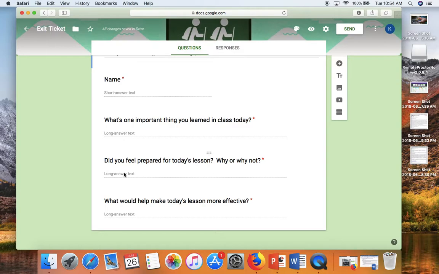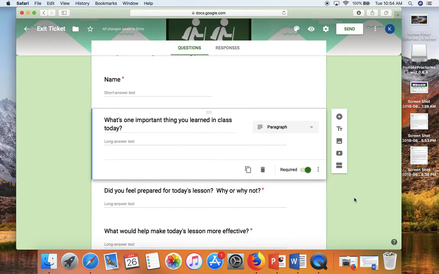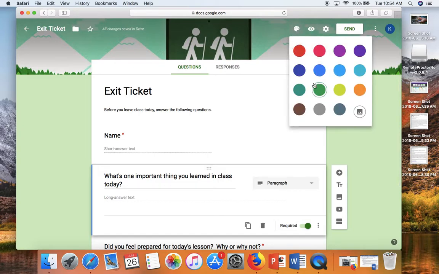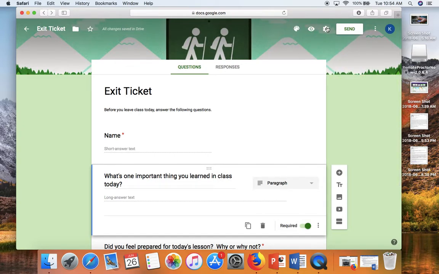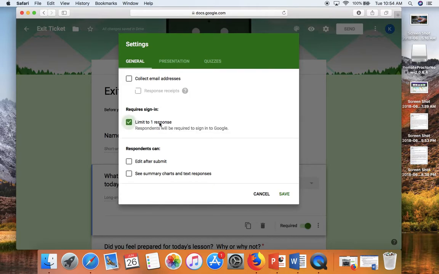I do want my students to have paragraph text, but again, same as the quiz, you can change these to short answer, multiple choice, anything that you desire for your exit ticket. And I'm fine with the layout, so I don't want to change my colors or anything. But if I double check my settings, I do want to still just limit to 1 response.